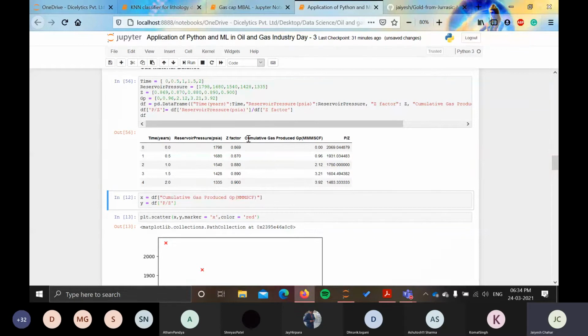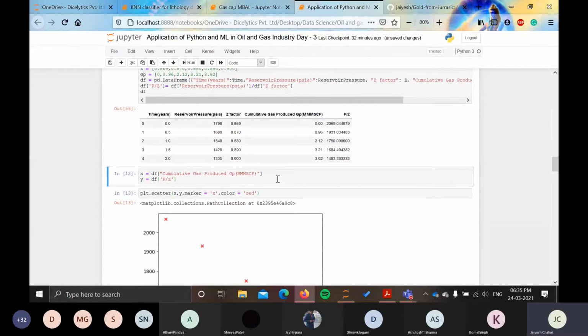As the value of P by Z increases, the value of our gas production will decrease. Or you can say, the more gas you produce, the more the reservoir pressure will decline. Okay. So in the next part, as I said, I will use the equation for P by Z and Z in a straight line.